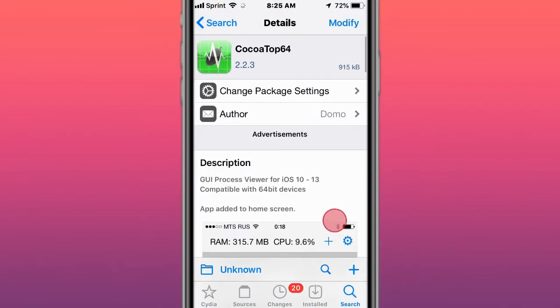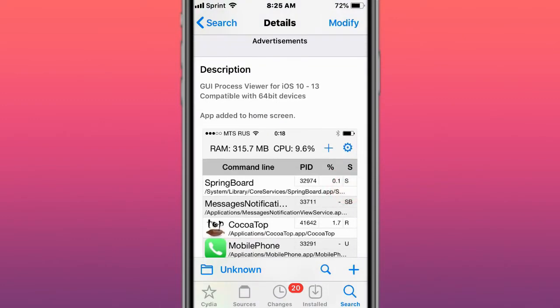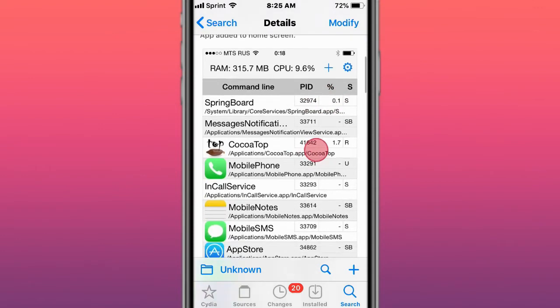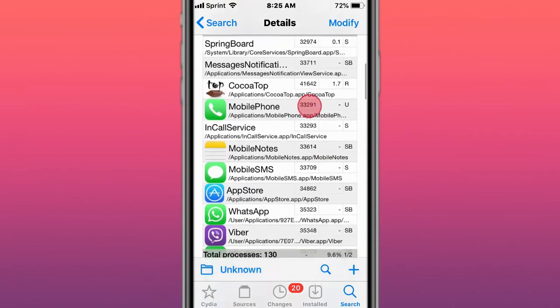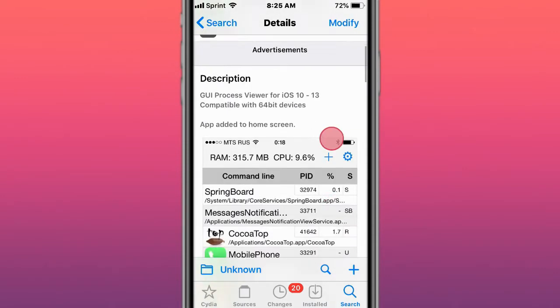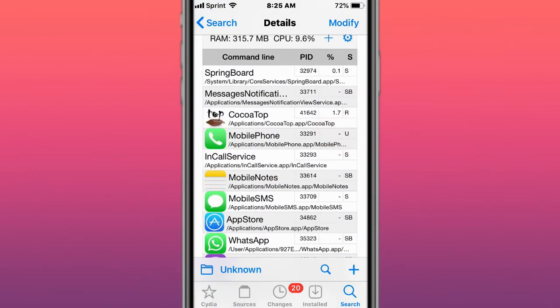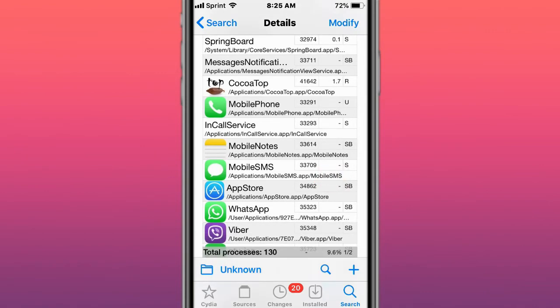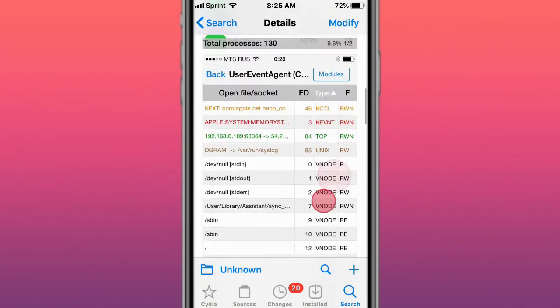This is called Cocoa Top 64, a GUI process viewer for iOS 10 to 13, compatible with 64-bit devices. An app is added to the home screen. So with this, you can tell basically how much CPU each app uses, which means the more CPU, the more battery it's taking, and the quicker it's using up your battery.